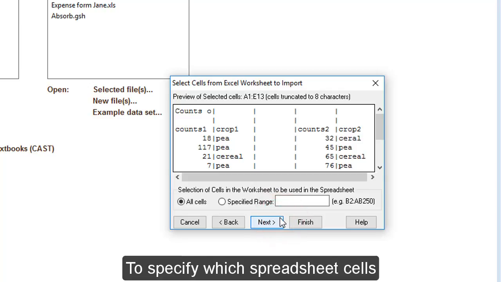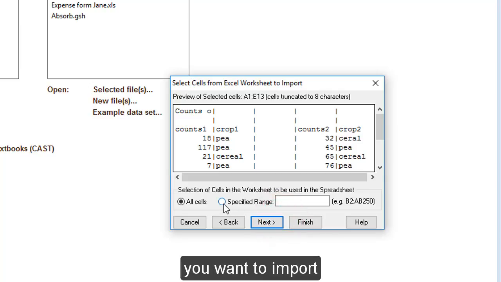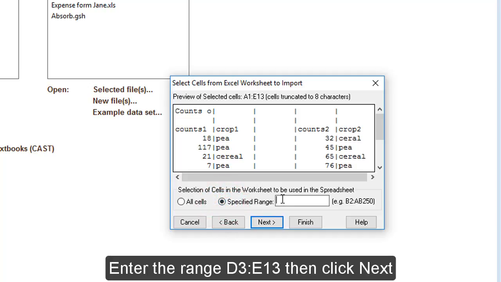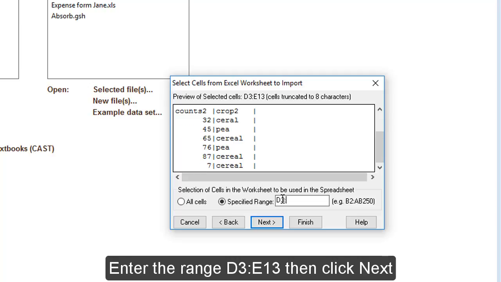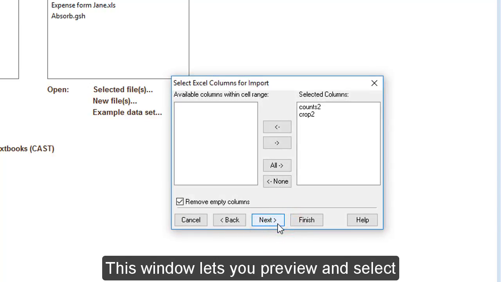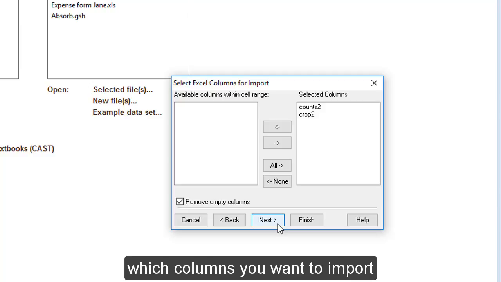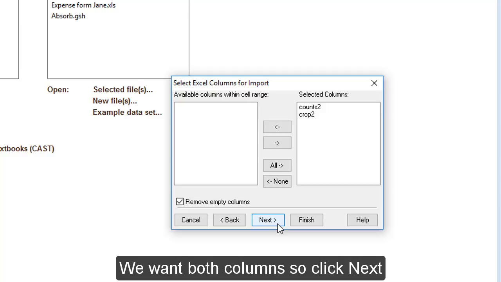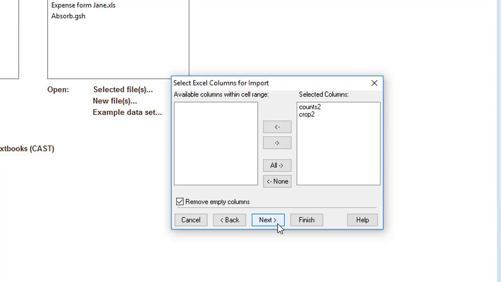To specify which spreadsheet cells you want to import, select Specified Range. Enter the range D3:E13, then click Next. This window lets you preview and select which columns you want to import. By default, all columns are selected. We want both columns, so click Next.